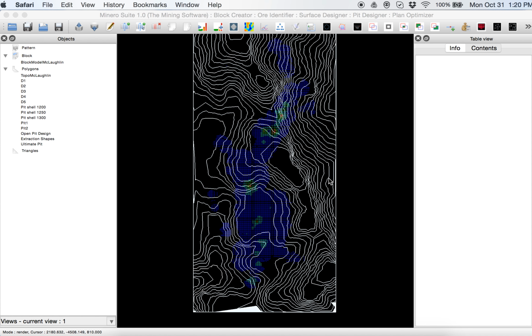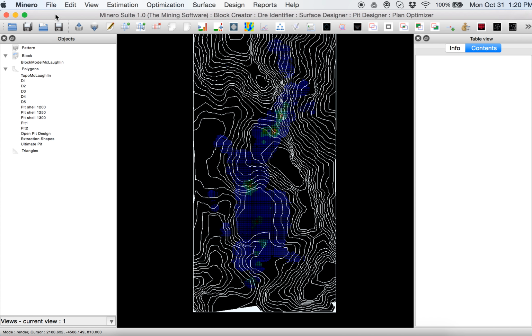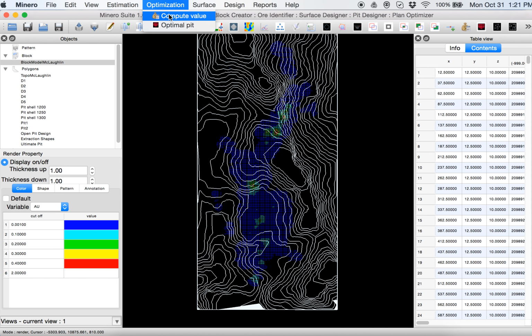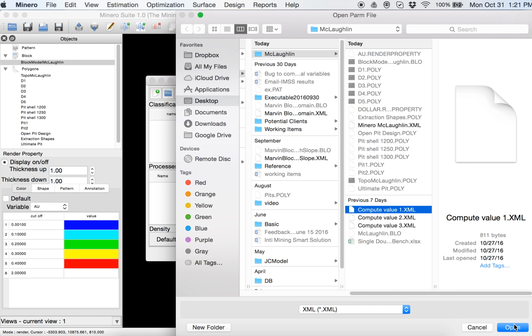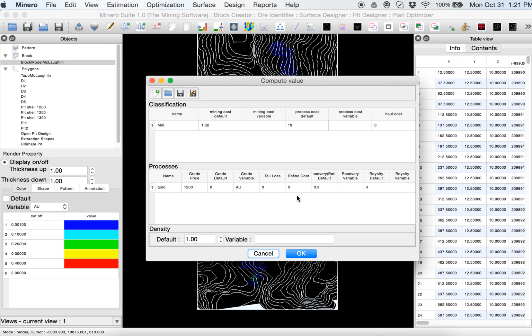I will use these economic parameters in the Minero Compute Value application. And I will be running three scenarios, starting with gold price $1,200 per ounce, then $1,250 per ounce, and $1,300 per ounce. The other parameters will continue the same.